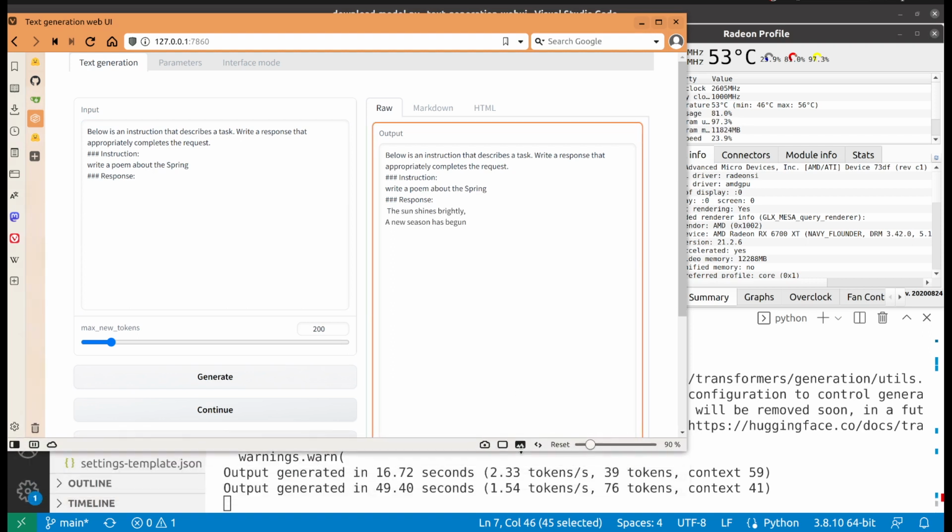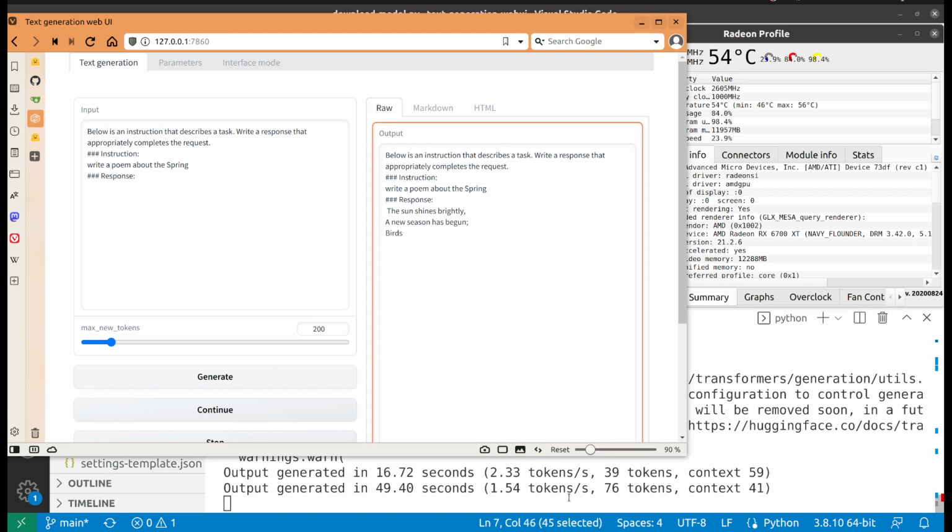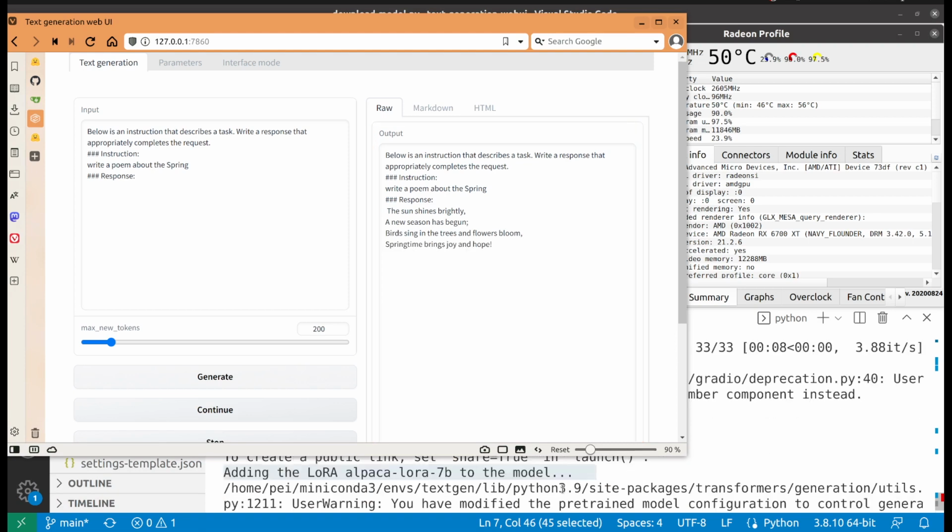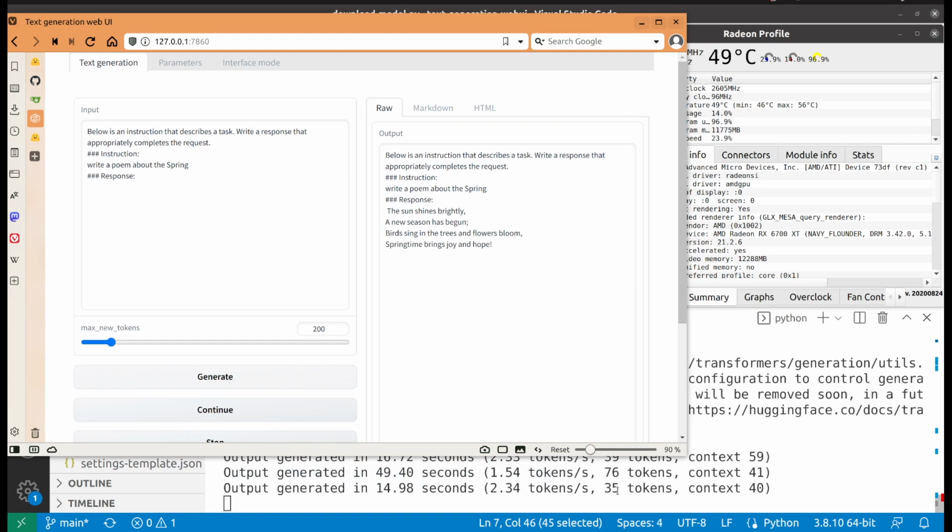Also, I think in the terminal, it just shows the generating speed. It looks like several tokens per second, like 2 tokens per second. I think it looks good, right? So right now, we do see that after loading the LoRA, it's able to follow instructions. And feel free to give it a try.